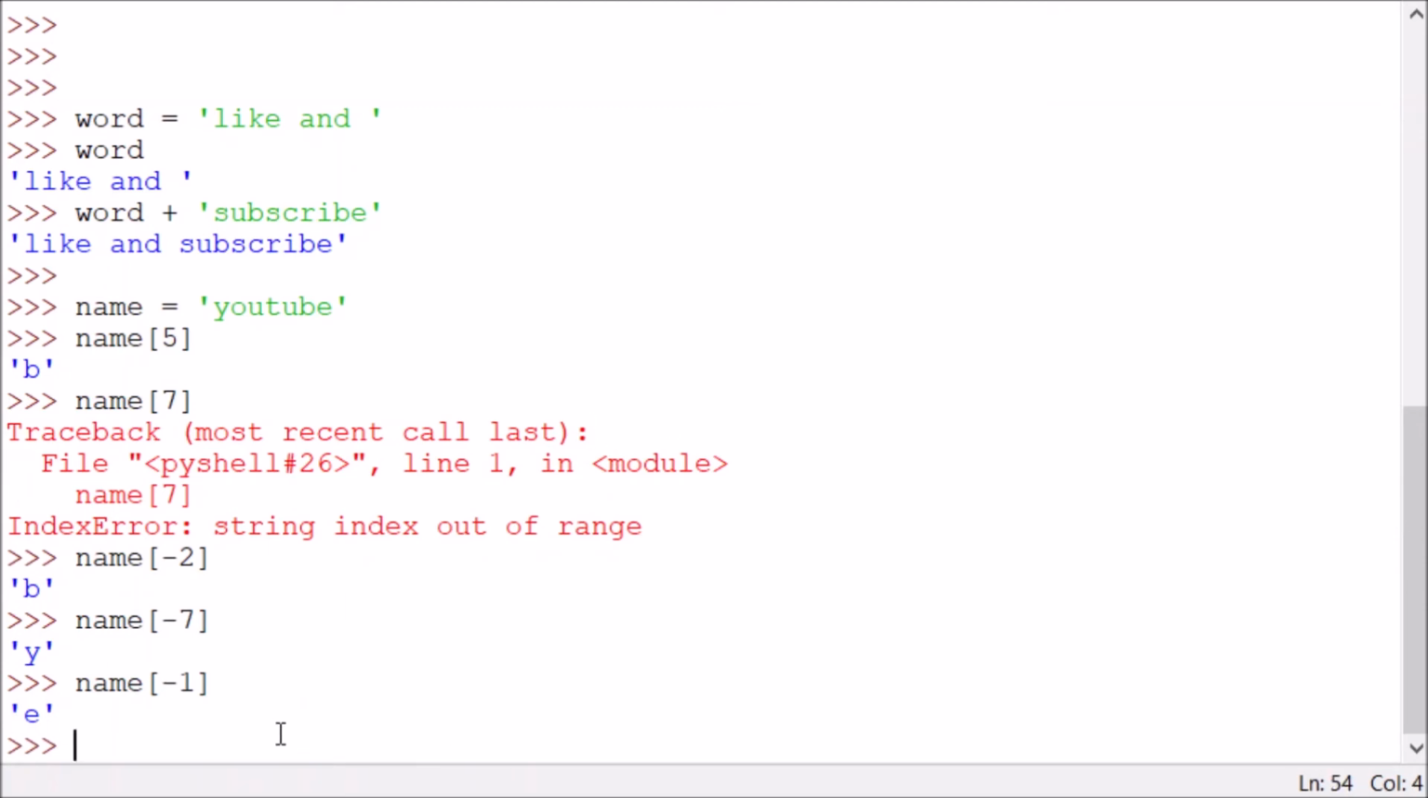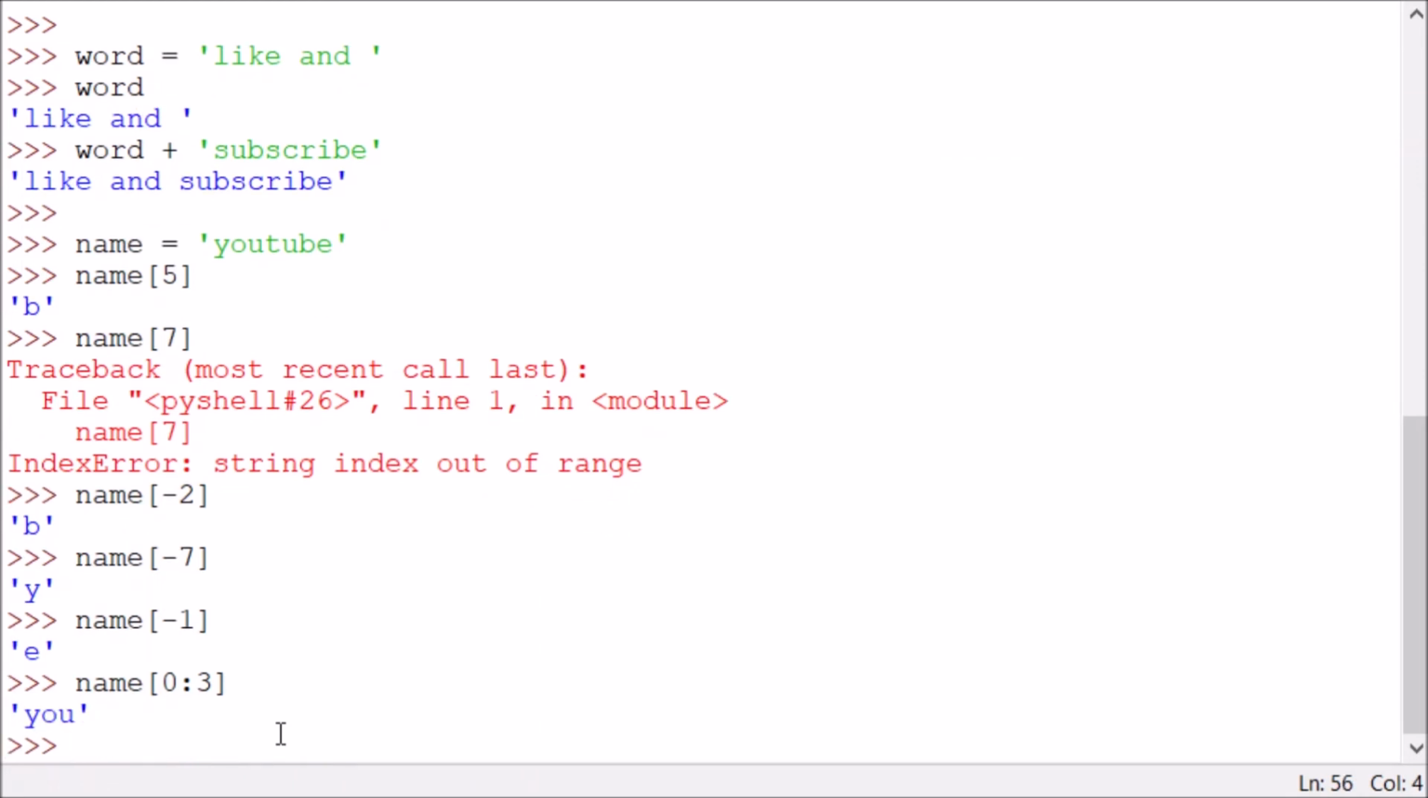Now what if I want to print, let's say, the first 3 letters, that is YOU from the word. For that I'll use a colon. So I'll write name and then in the brackets I'll write 0:3. What this does is print the letters from the starting number, which is 0, that is Y, till 3, but it will not consider 3, so it will only print the letters at positions 0, 1 and 2. So if I click enter, it prints YOU.